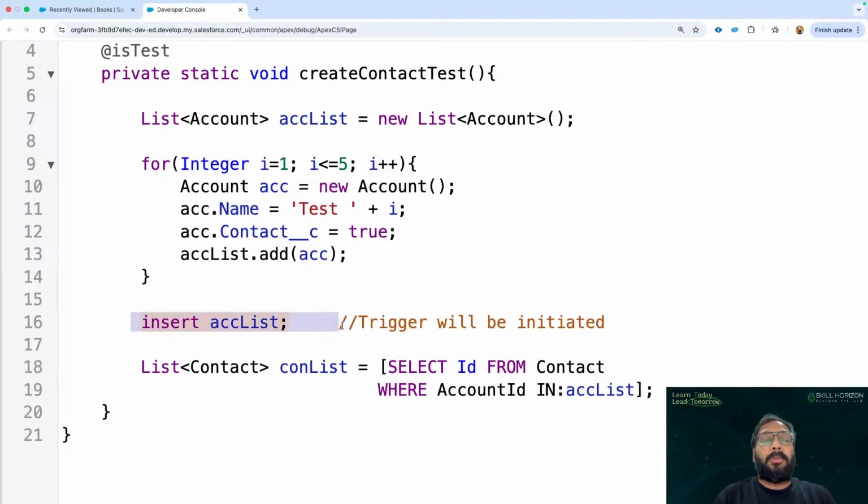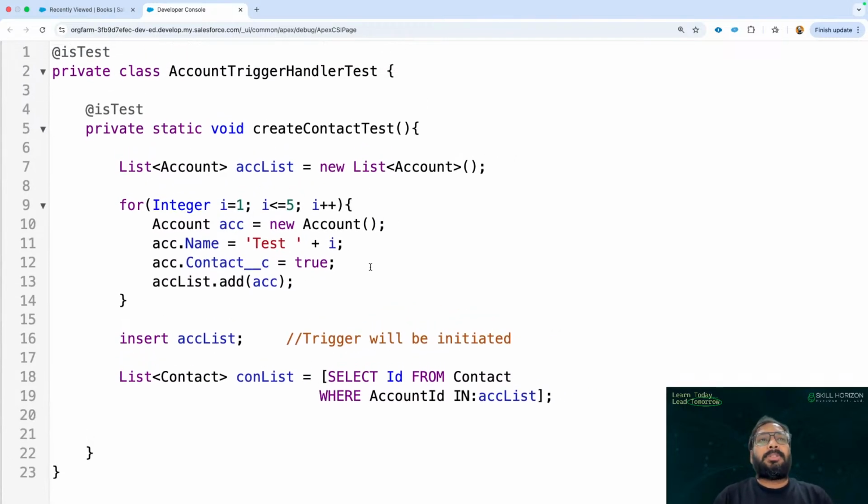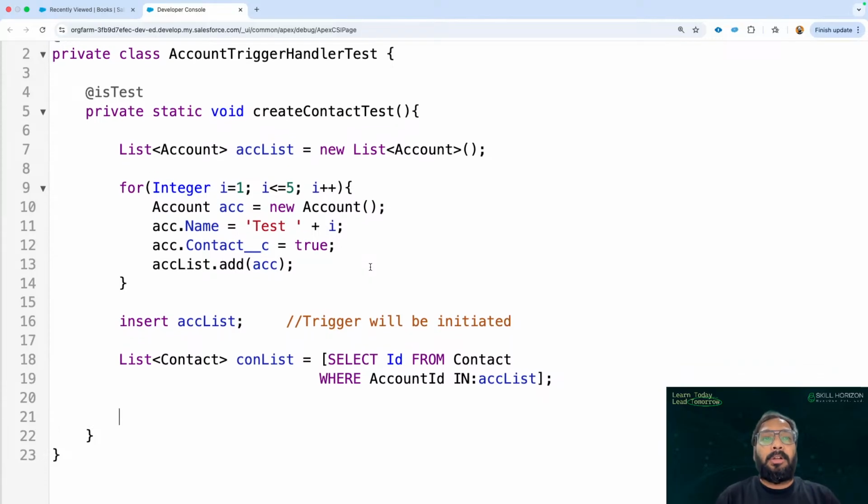Whenever we perform a DML operation, after that operation the records will be created. This is an insert operation, so after this insert, accounts will be inserted and IDs will be generated. So this accList will have the IDs. One more thing you need to remember while writing the test class: whatever data you are creating will not become part of the org. The data you are creating here will remain with the test class. Once your test class execution is finished, everything will be rolled back.